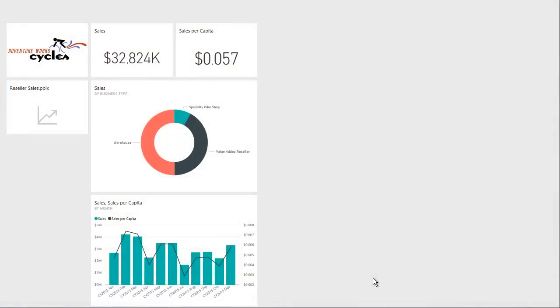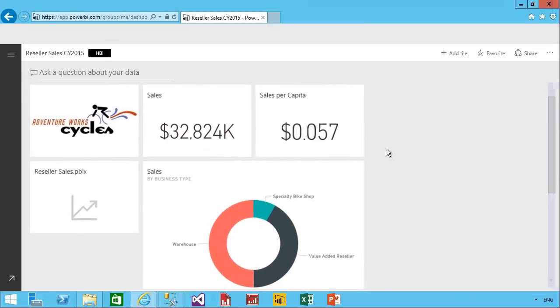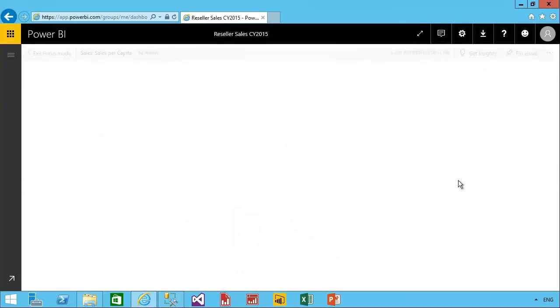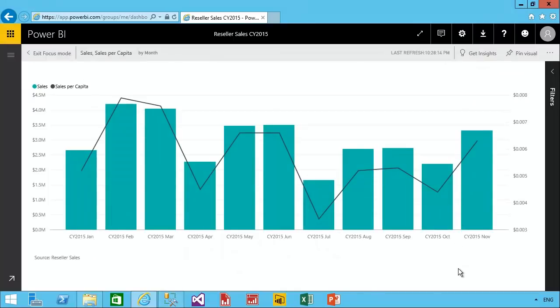And so here is the dashboard that I produced in the previous demonstration. Let's now take a closer look. I'm going to focus into one of the tiles here, and this shows us the sales by month for the calendar year of 2015. And I'd like you to notice that at the very end of the year, the last column represents November. In fact, we have no data for December.